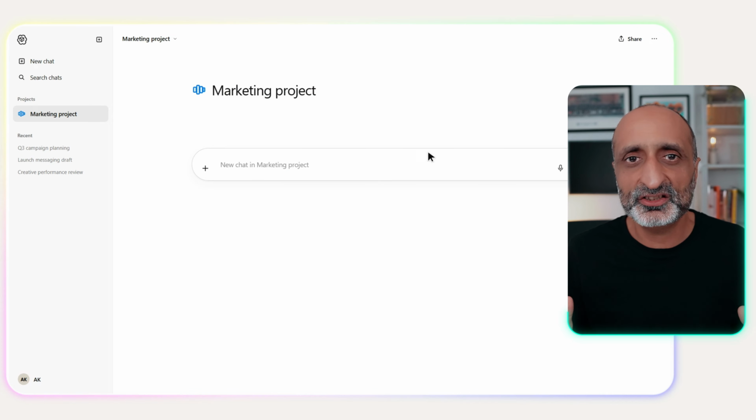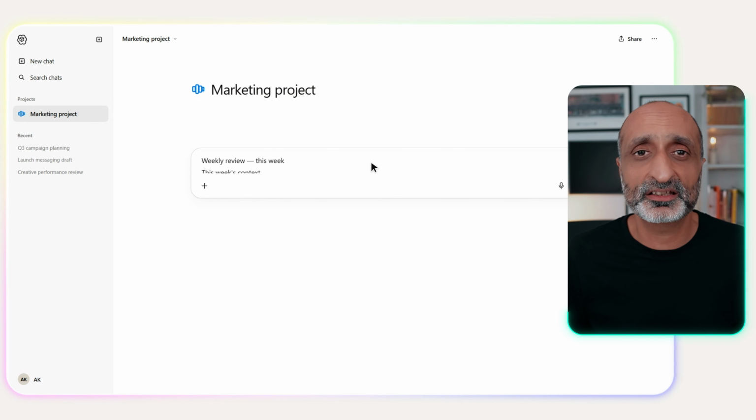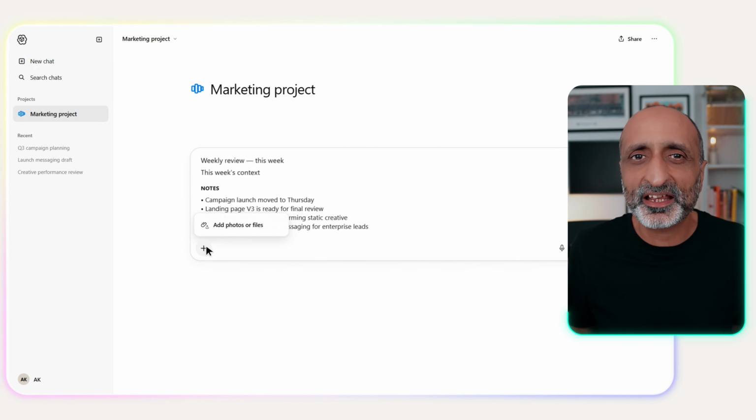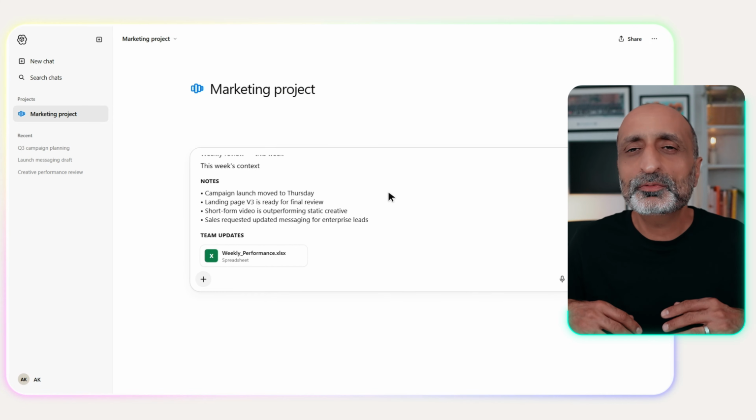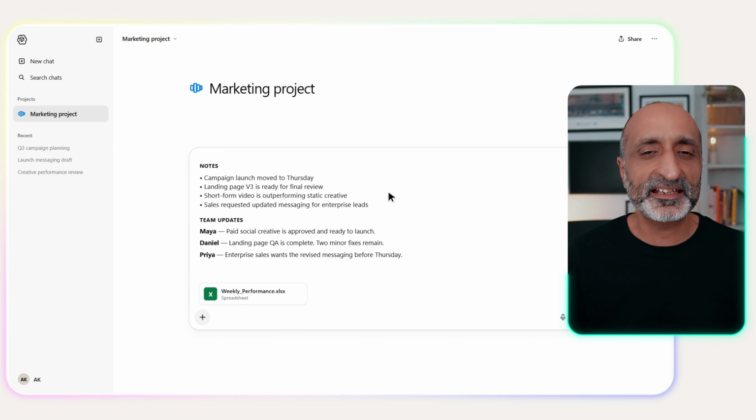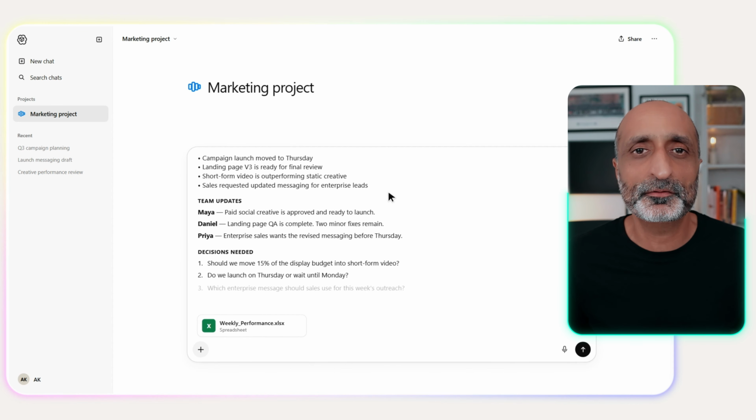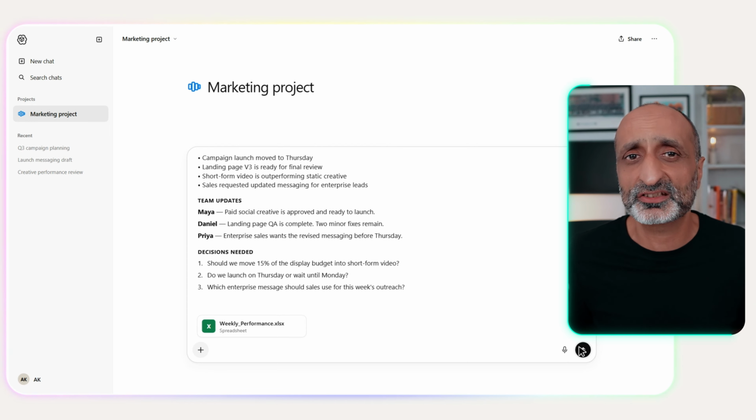The files would then give the AI the background information, who's on the team, what everyone's responsibilities are, what the current priorities are, what targets you're working towards, and what the normal meeting agenda looks like. Then each week you start a new chat inside the project, and that chat is where you'd add whatever is specific to that week. You might paste in your notes, upload the latest figures, add updates from different people, or explain which decisions need to be made.